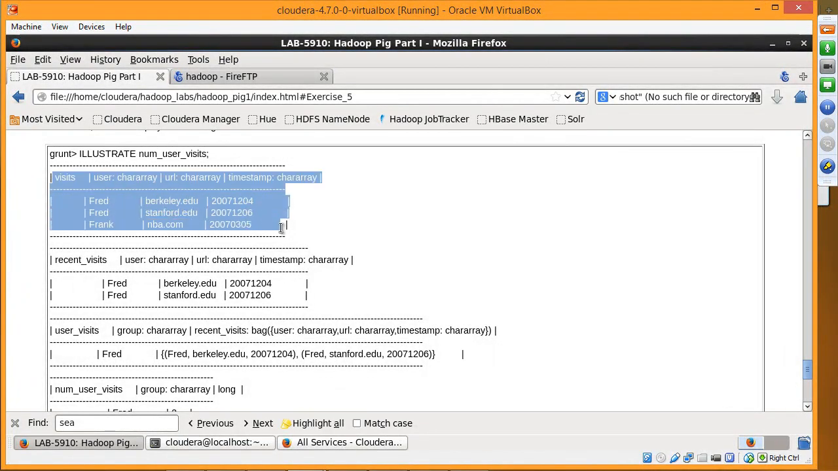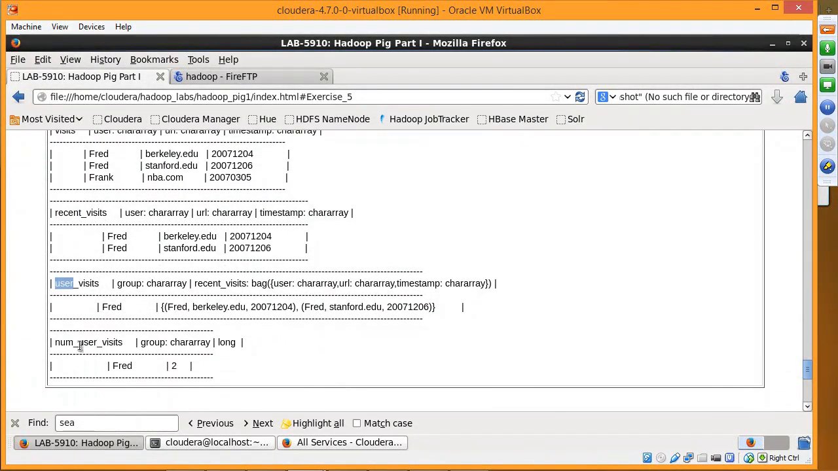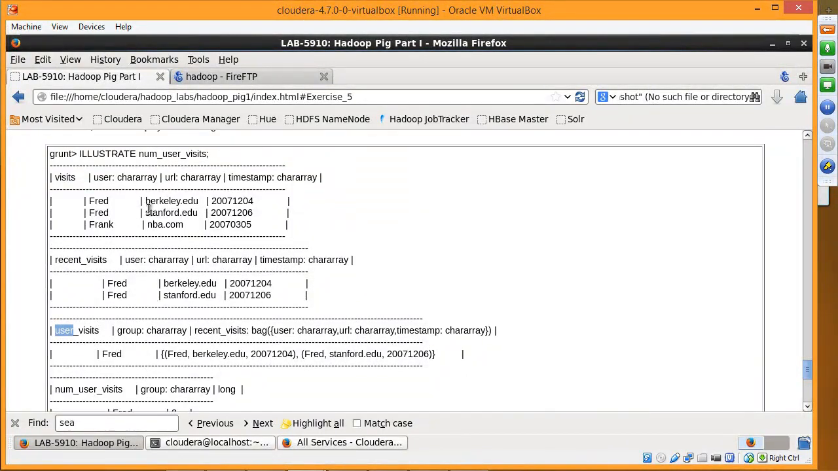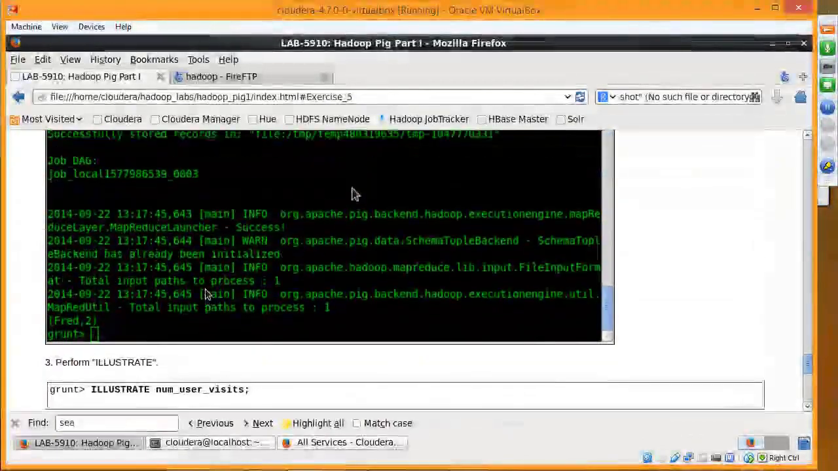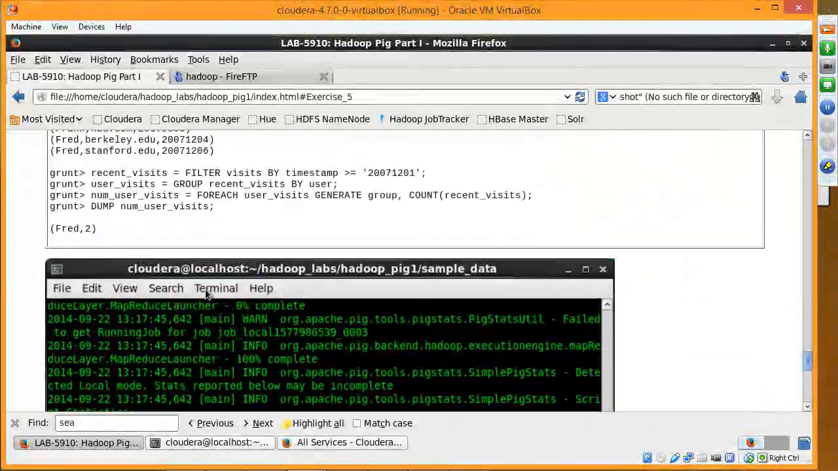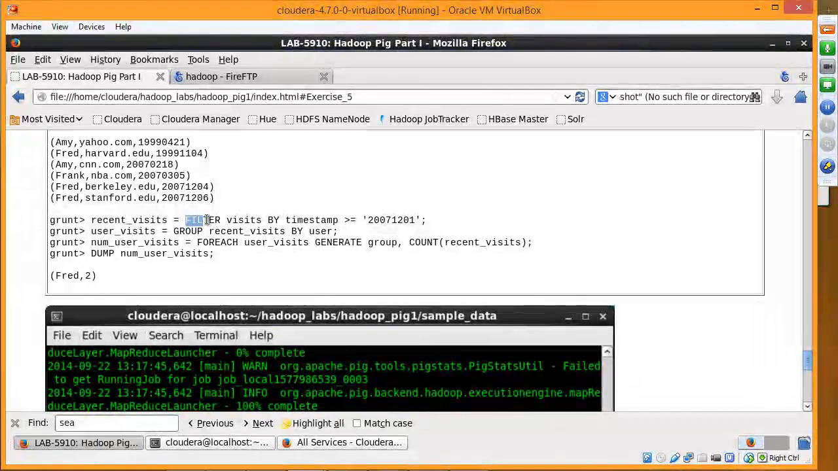So basically, it displays the visit, recent visit, and user visit, and number of visits. It will actually go through examples of the transformations from the beginning. So you can see how things have transformed for each of these transformations, and it gives you a good description of what is going on. It's a nice debugging tool.